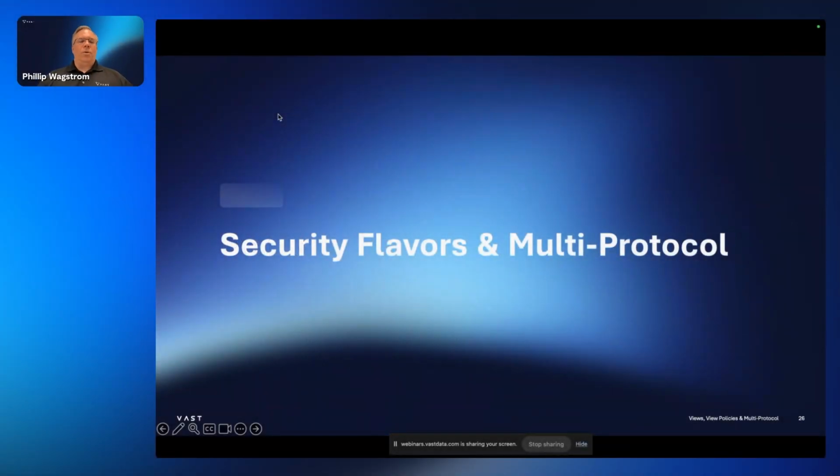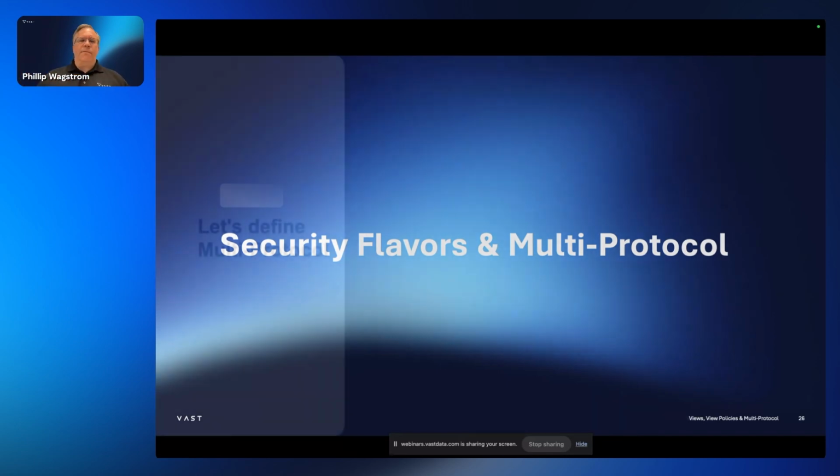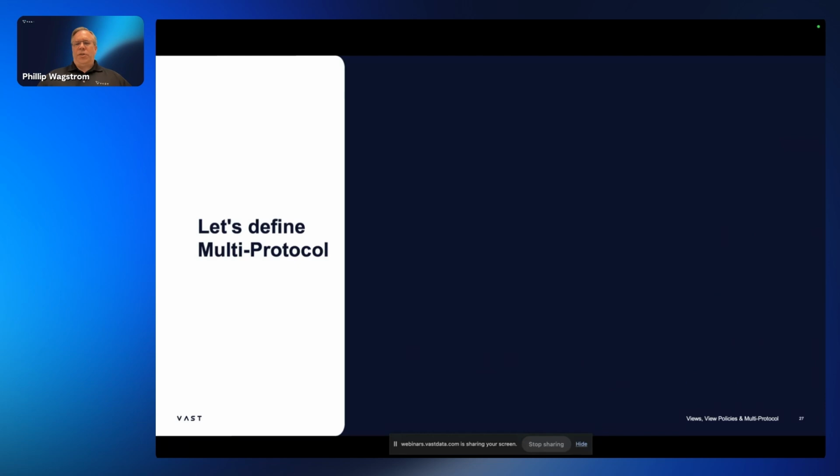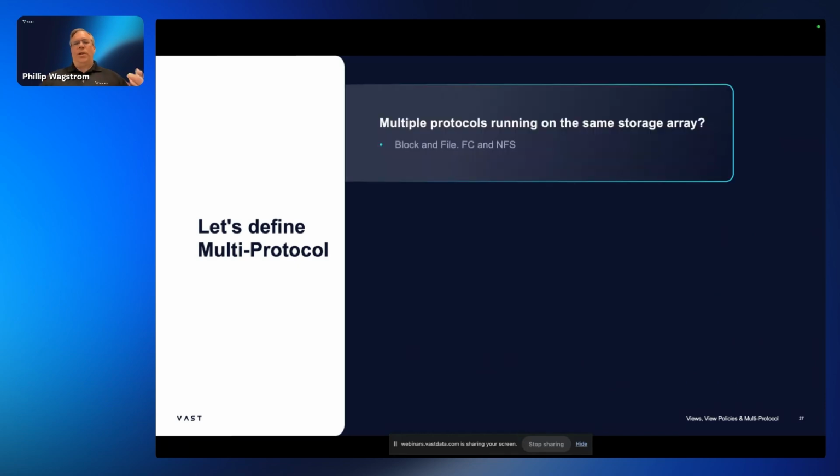So let's talk a little bit more about those security flavors. What are those security flavors and how does that apply to things like multi-protocol? How does VAST do multi-protocol? And really, what are the ins and outs of those different security flavors? So first off, let's define what multi-protocol is.